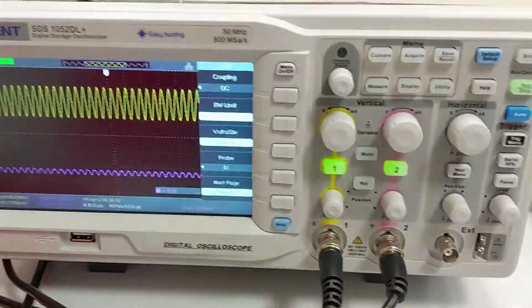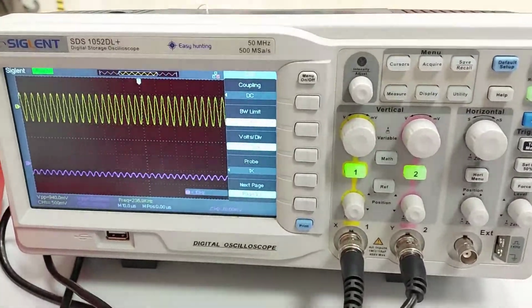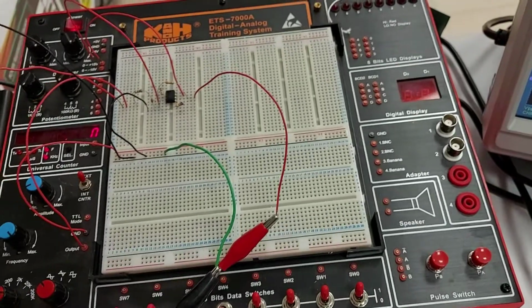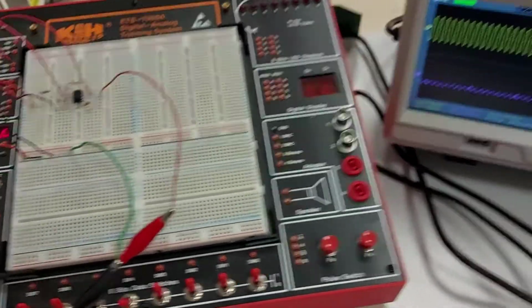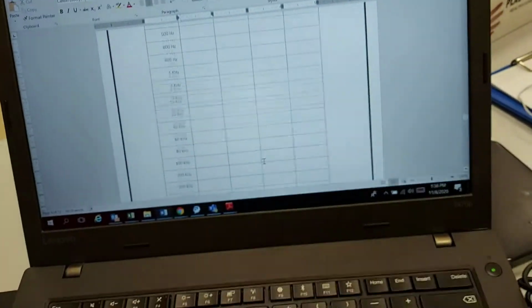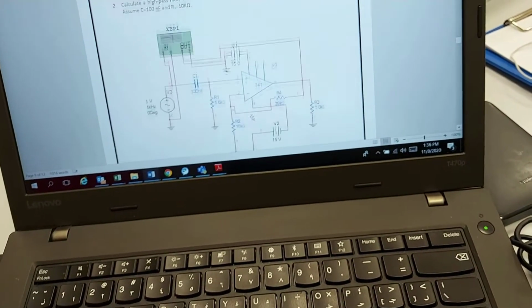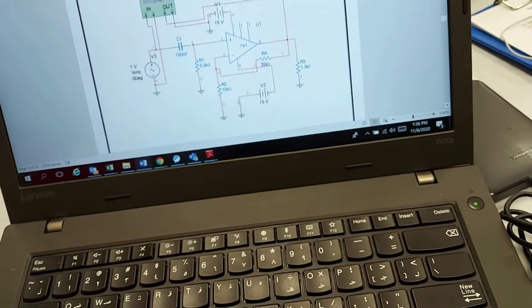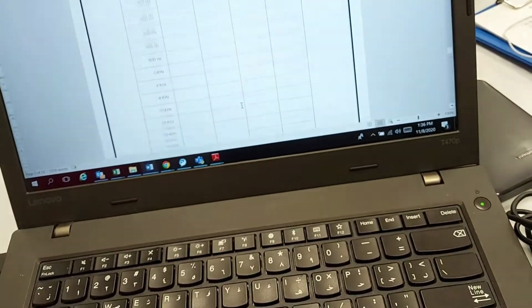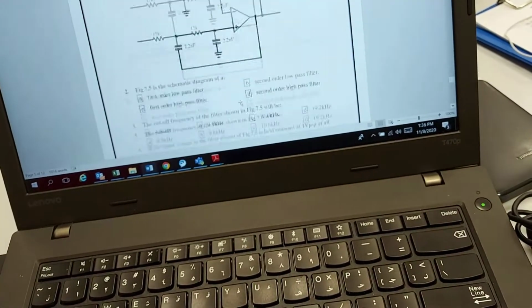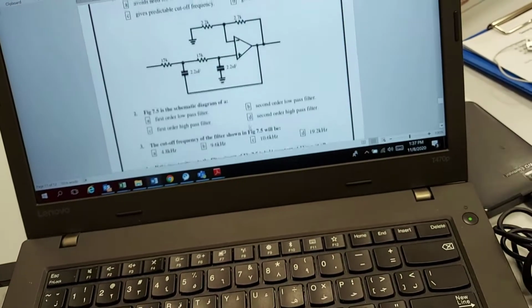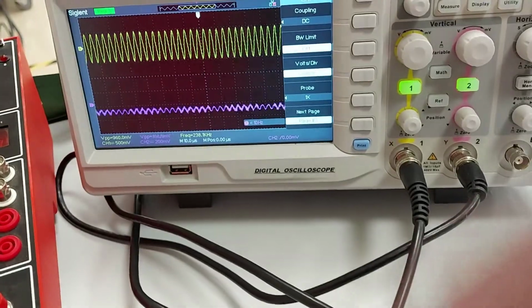All right, so that's it for experiment number 8, the Sallen-Key low pass filter. This is the only one we can do for now for the practical. For the rest of the active filters, such as the high pass filter, please do it using Multisim and answer this student assessment. All right, thank you, and good luck.